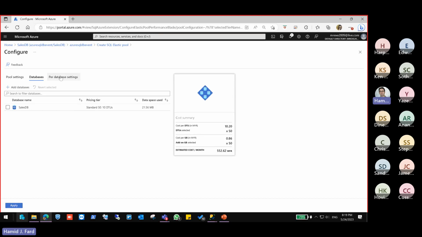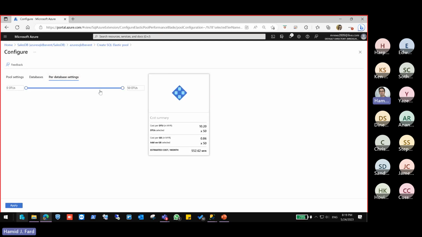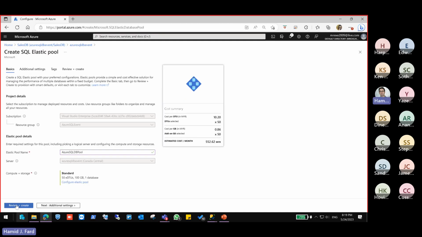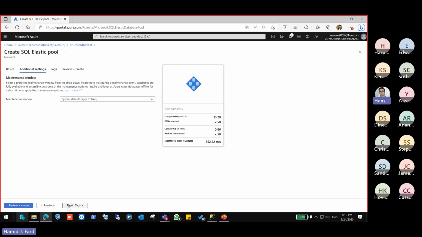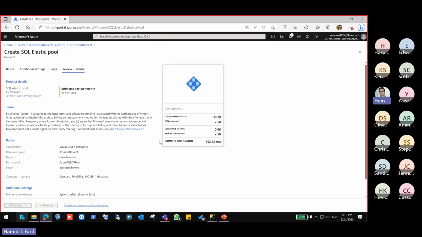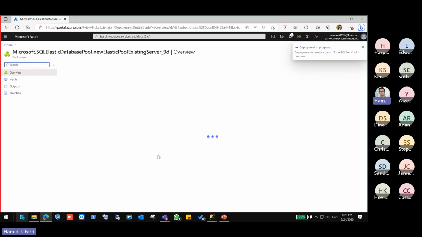Then you click per database setting as well. You are able to set how many DTU you want to set per database. Here we have all, then click apply. Then we go for next. This is the downtime. Then next, the tag and create. So it's going to create the elastic pool and put that sales DB inside the elastic pool.